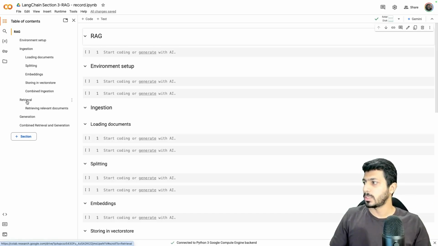Then the second one is the retrieval. So once we have the query, we are going to retrieve the context from this vector database. And finally, the generation, where we combine the context that we retrieved as well as the original query, and then pass it to the large language model to generate the response.